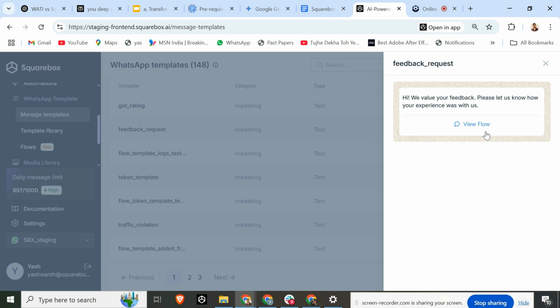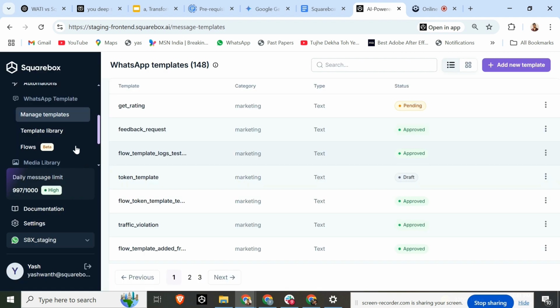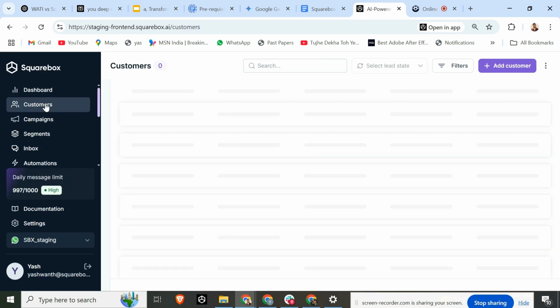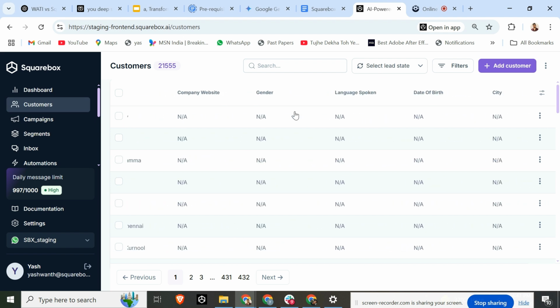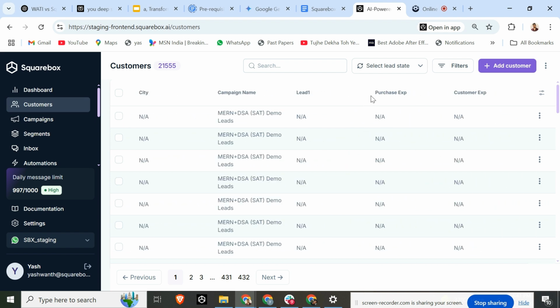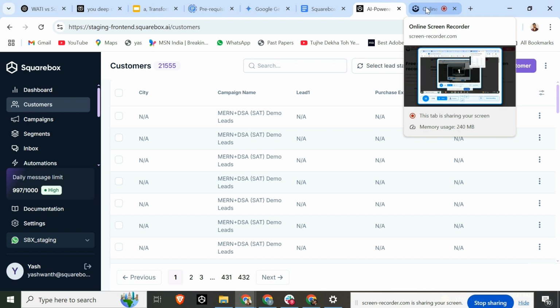Then when someone fills a form, you'll be able to get all the information in the customers table. For example, you can see there are some customers. When you swipe to the end, you can see there is a purchase experience and customer experience. So when you run a campaign and some users fill in the information, you can get all the information here. This is how we use flows in Squarebox. Thank you.